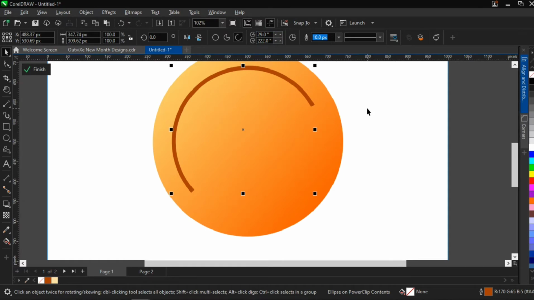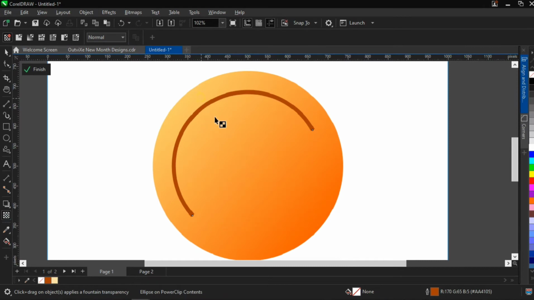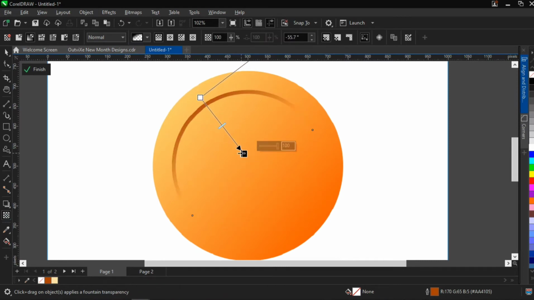Then we now paste in the white one. But before we paste the white one, we are going to make this arc partially transparent. So we go to our transparency tool, and we are going to apply transparency this way. You drag from the top to the bottom. We're going to make it transparent to something like this.